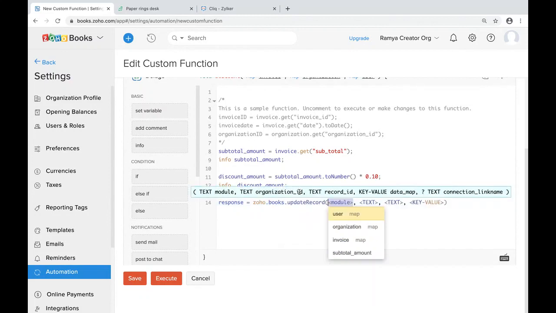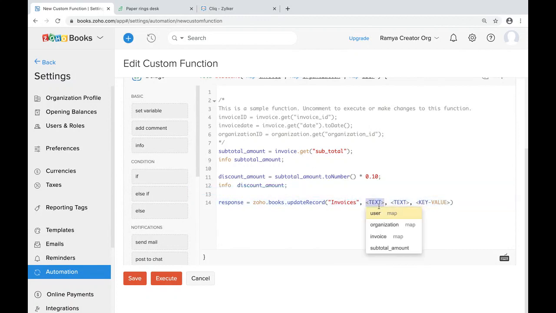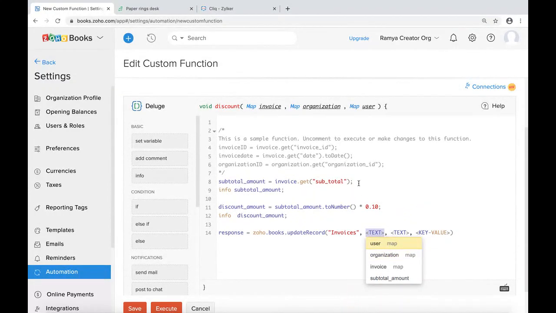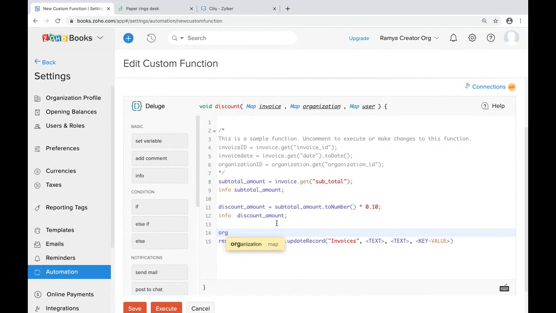The integration task expects us to provide the module name as first parameter. So here the module name is invoices. And the second parameter should be the organization ID. And you can get the organization ID from the second input parameter, organization. So let us first create a variable to store the organization ID. Let's call it org_ID. Now this is going to hold the ID of the organization.